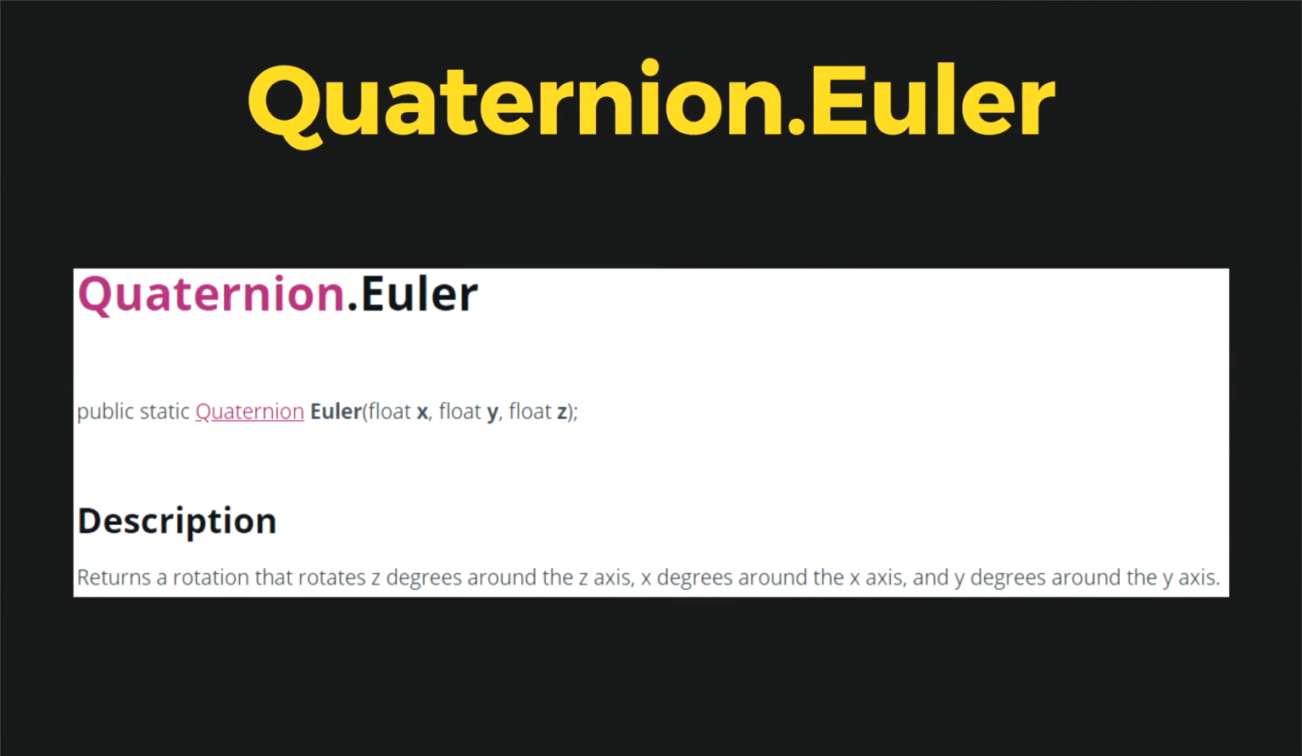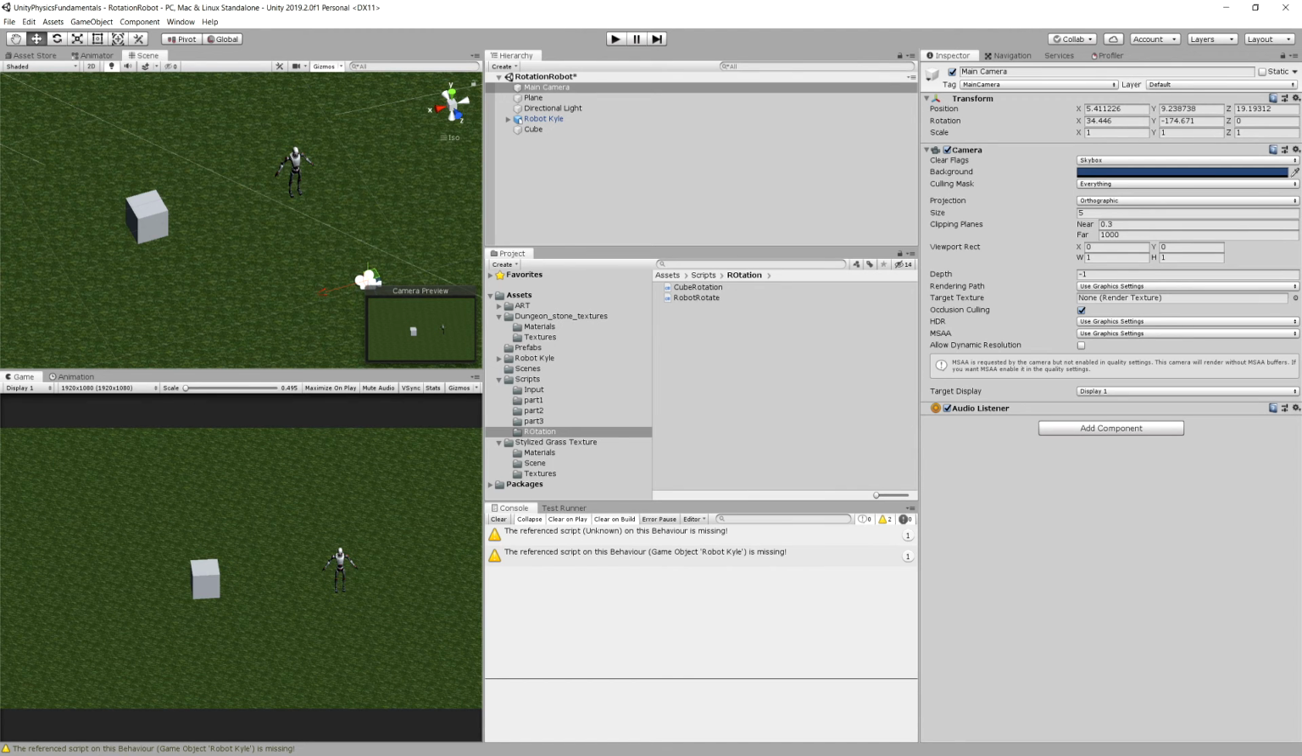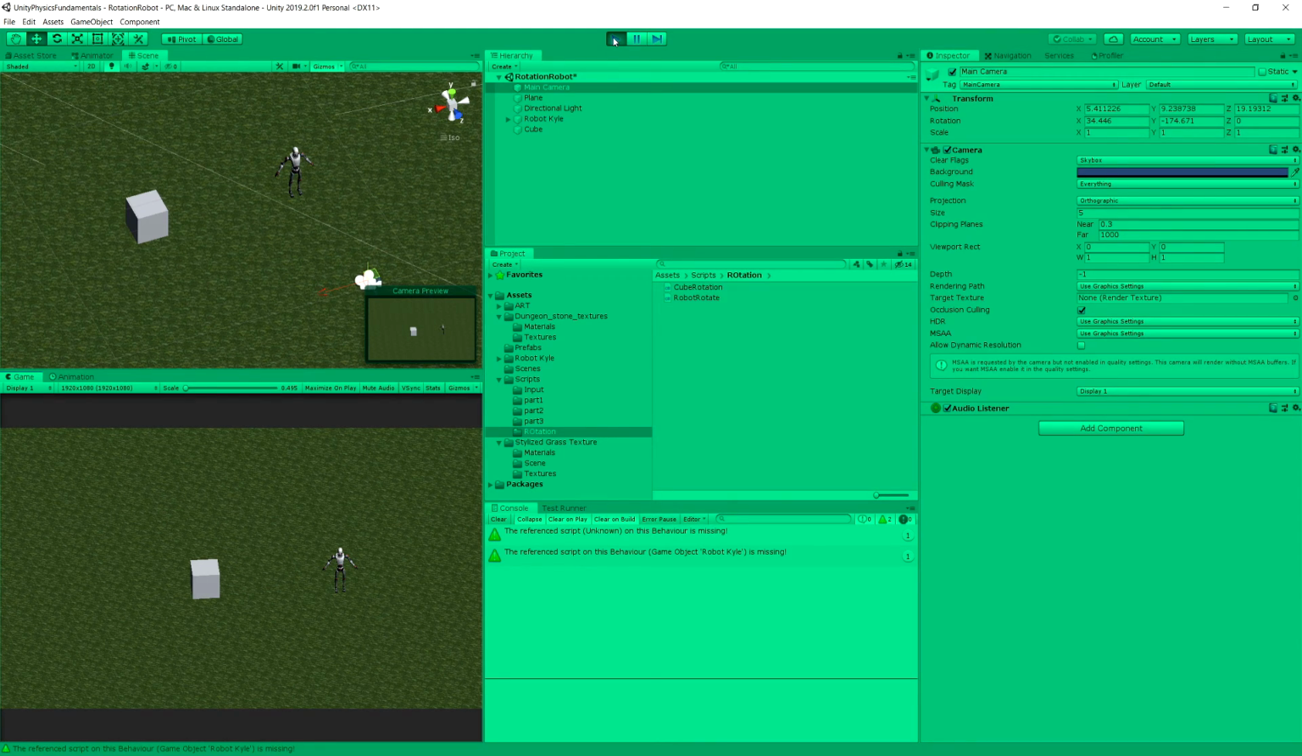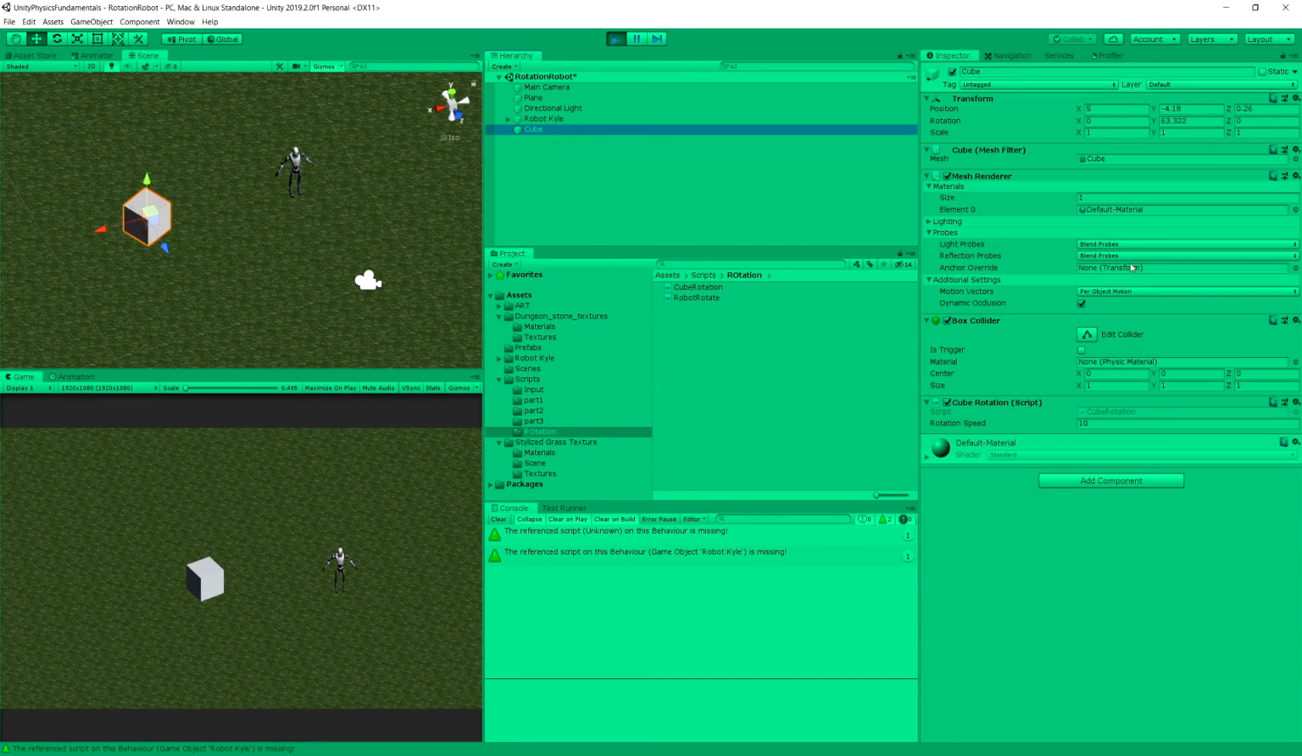Now, let's look at Quaternion.Euler. This function allows us to turn a float variable into a rotation on a given axis. We can provide an X, Y or Z rotation in degrees, and it will be returned as a quaternion, and we can apply this quaternion onto a game object. The simplest example is just making a box rotate around its own axis. We can see that the box is rotating constantly, and we can increase the speed, let's say to 50, and it will just keep on rotating.